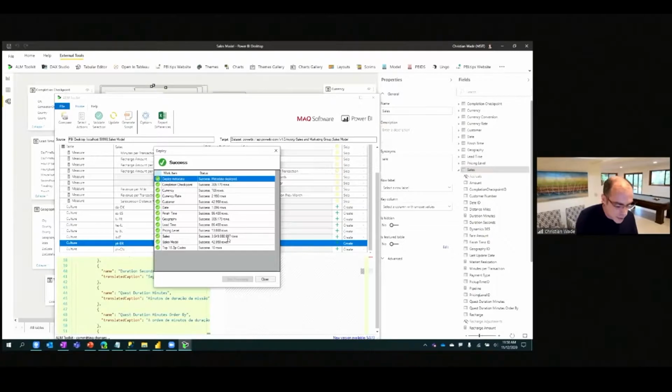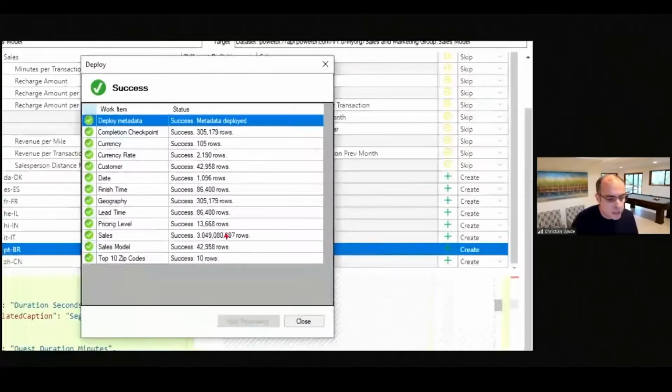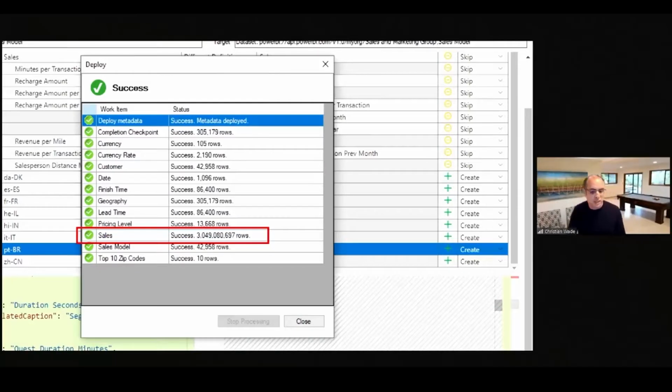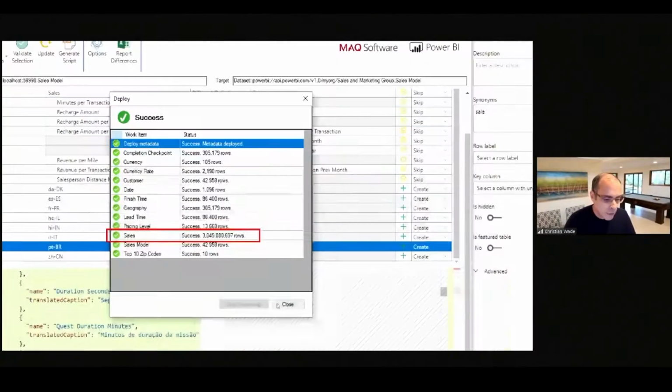And there you can see that we deployed the translations to a dataset with 3 billion rows in the service, and it happened instantly. The point here is I didn't affect my users. I didn't have to cause any downtime. I didn't have to reload all of this historical data. I just did an incremental metadata only deployment.